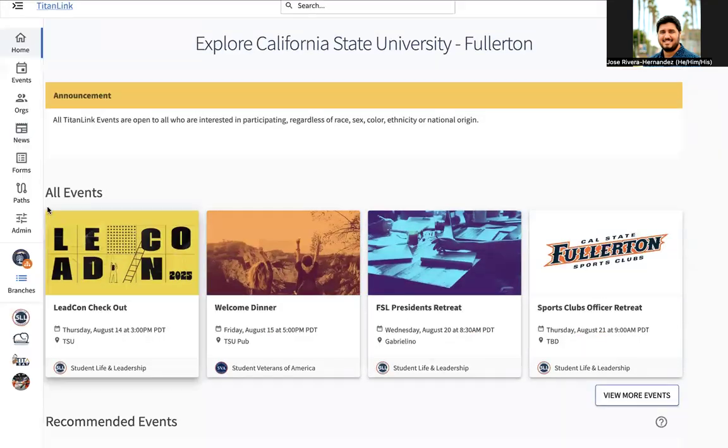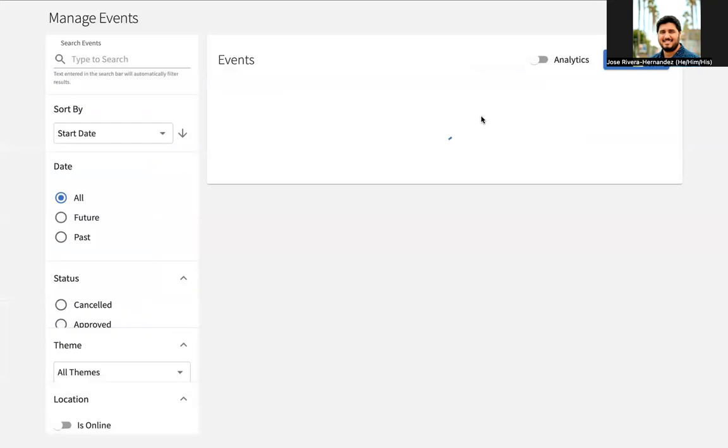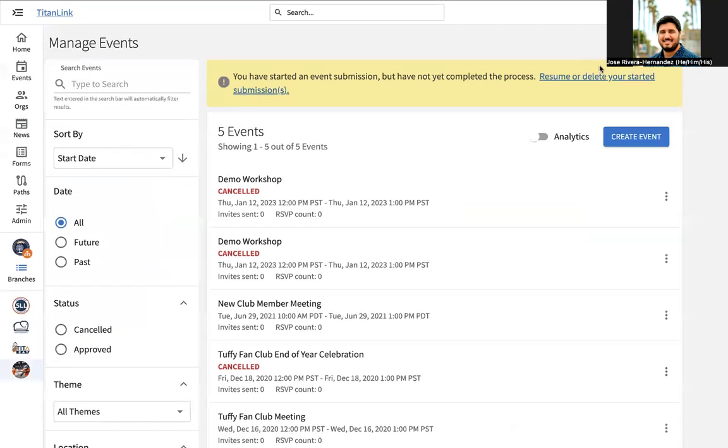So let's go back to the organizational tools, and now let's talk about events. As we have mentioned at LeadCon, everything that an organization does for events, whether it be meetings or just different types of programming, reserving spaces, everything is funneled through the TitanLink system. So it is funneled through the create an event process.